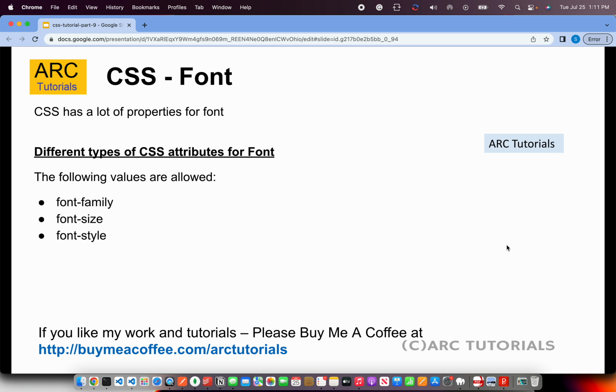Alright, so we are talking about font today. CSS has a lot of properties for font: font family, font size, font style. These are some of the things that are used for styling and applying different fonts. Let's go ahead and implement that hands-on now.